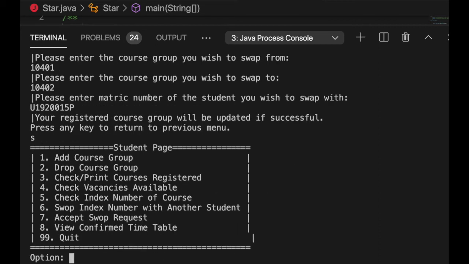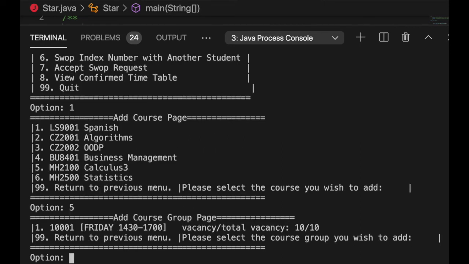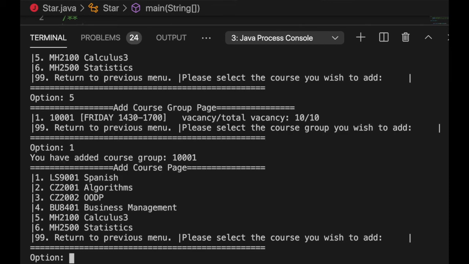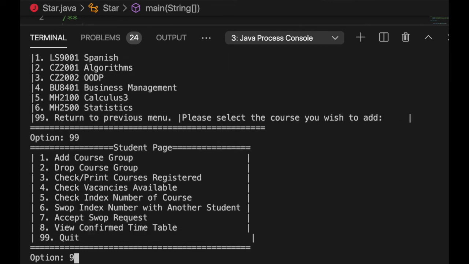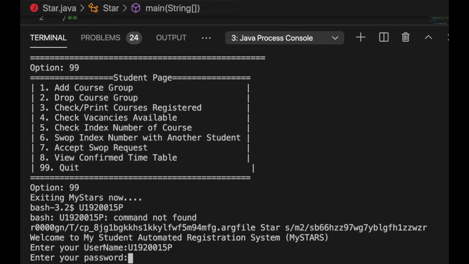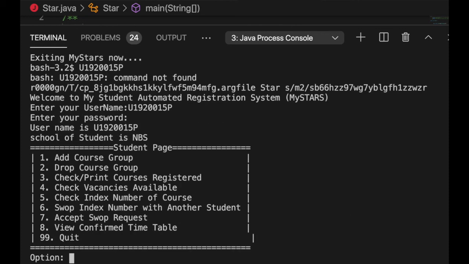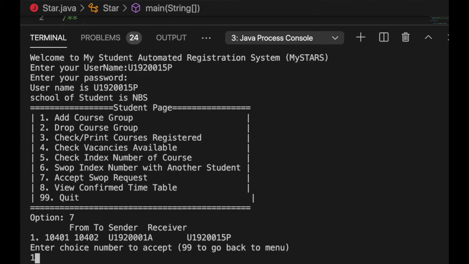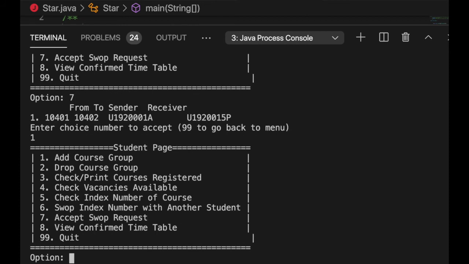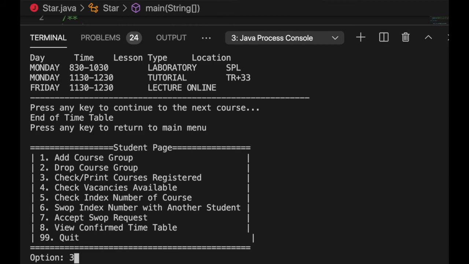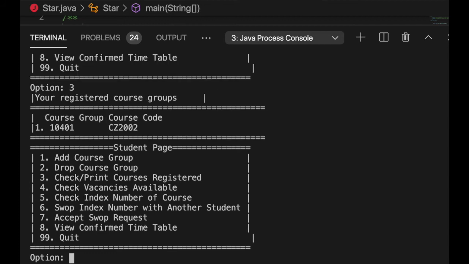After that, he will register for the newly added course MH2100 Calculus 3, and then he will log out of the system. Now student 15 will log into the system and accept the swap. Now we can use option 3 to check and print the courses registered, and it is indeed true.